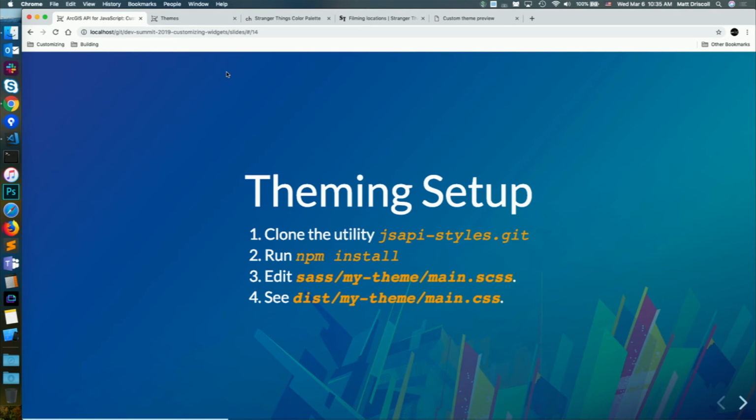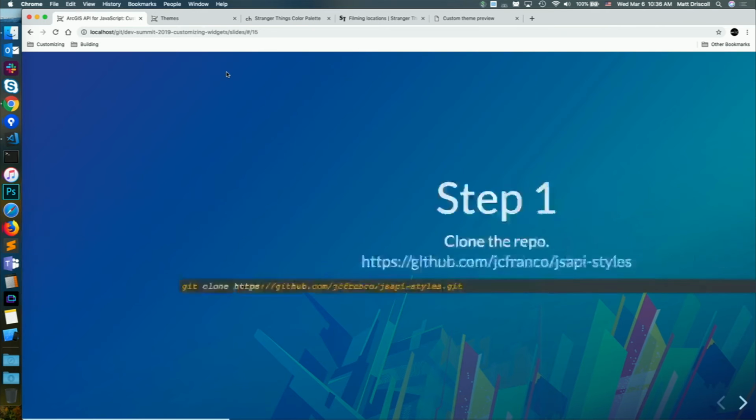So setting up the theme, I'll point out this URL again at the end. But you're going to go to this JS API styles GitHub page. You're going to clone it. You're going to run npm install. You're going to edit the theme file in the Sass directory. And then as you're doing that, it's going to give you some preview page, and you'll be able to see what's happening. And it's going to compile into the dist folder with your compiled theme. And that's what you'll take and put on your web server.